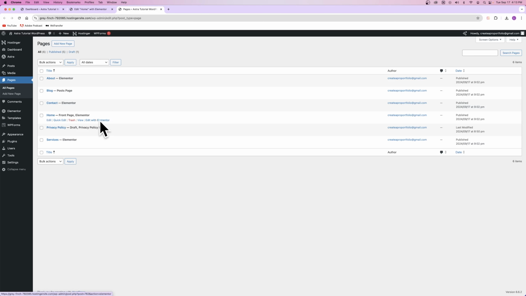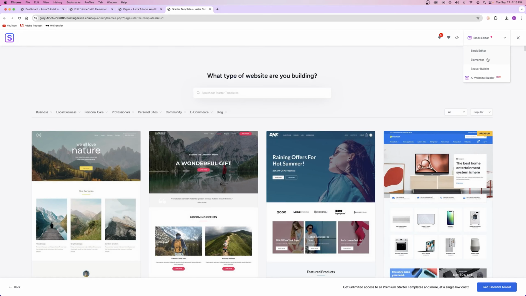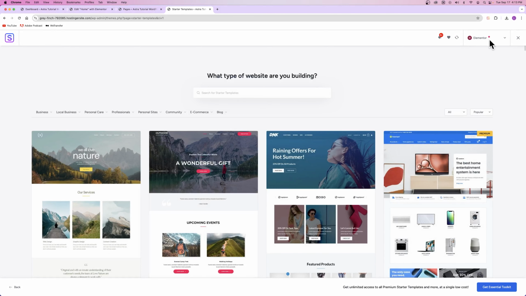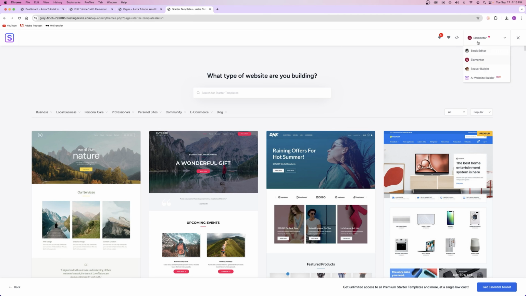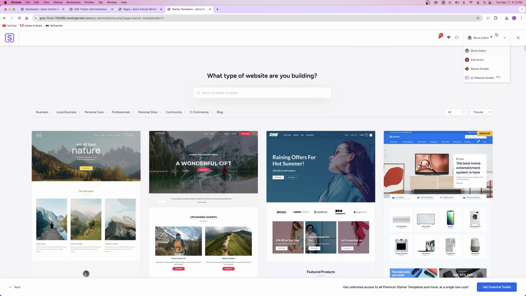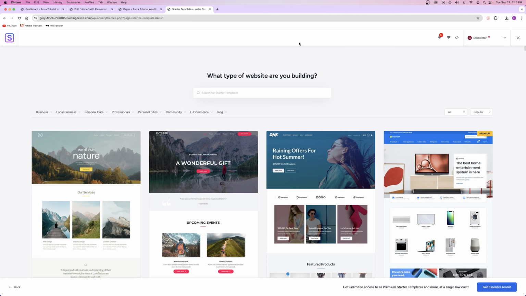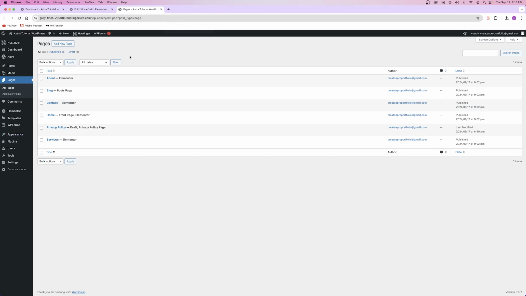Now, if you do not see Edit with Elementor right here, it's because you definitely downloaded the wrong template type inside of Starter Templates. So remember when I told you to click on Elementor right here? It means you didn't do that. If you don't see Elementor right here, you must have left it as block editor. So all you have to do is come back in here to Starter Templates, click Elementor, re-download the template, and it will automatically overwrite your current website. So just keep that in mind.